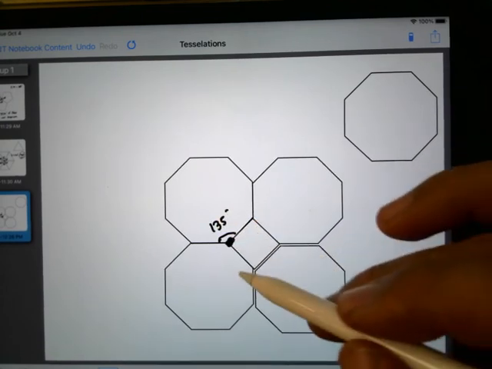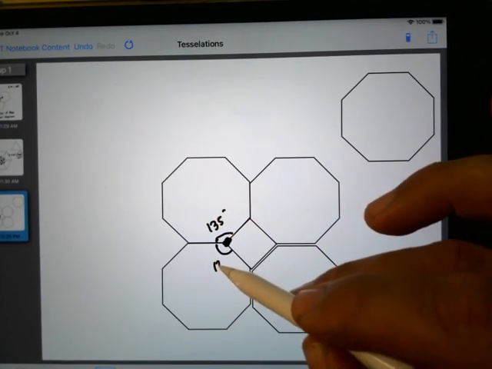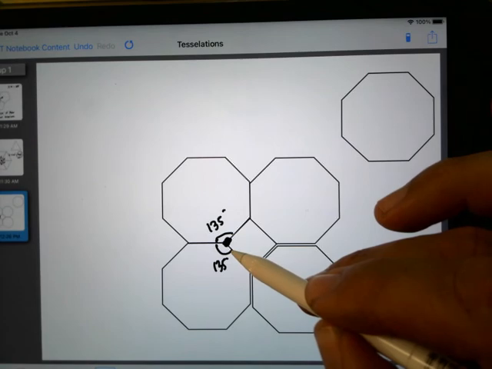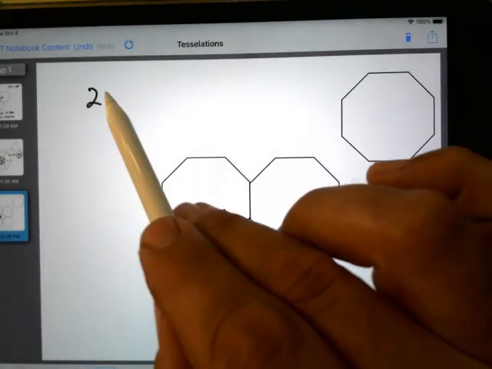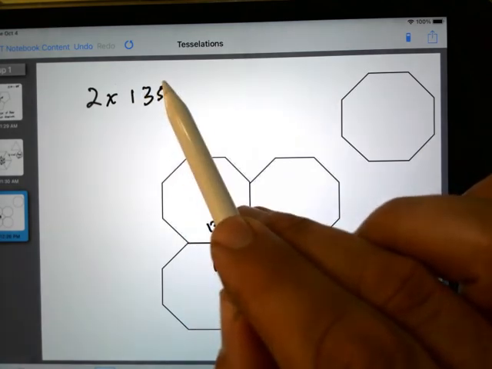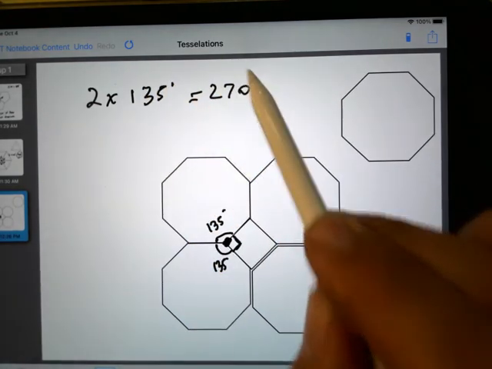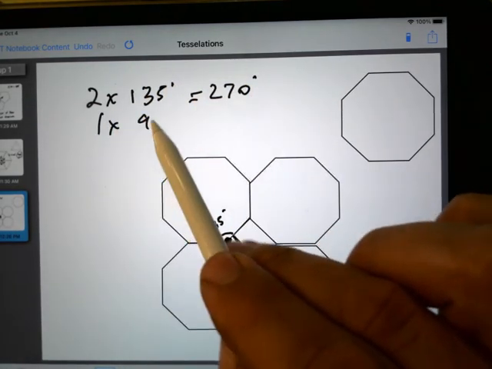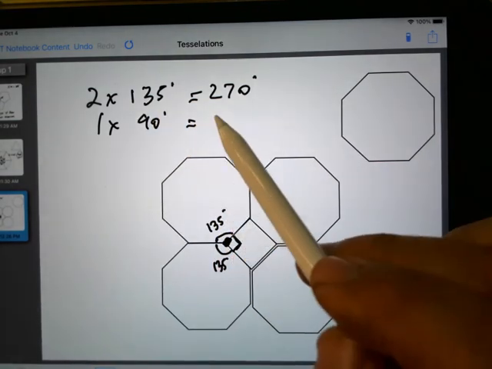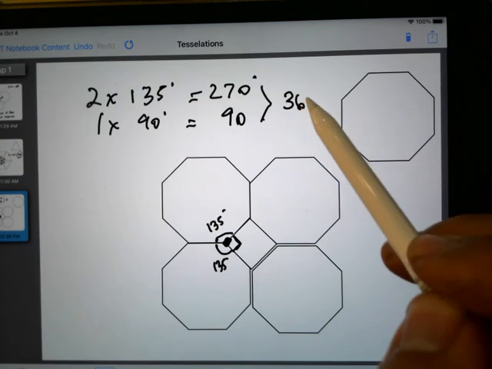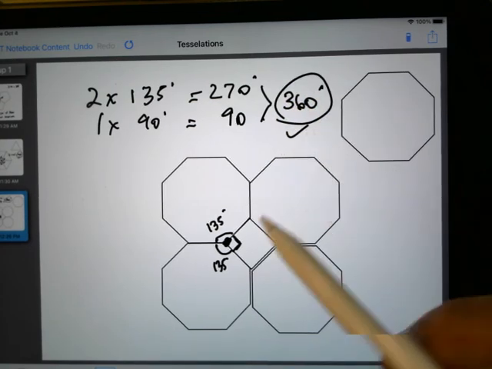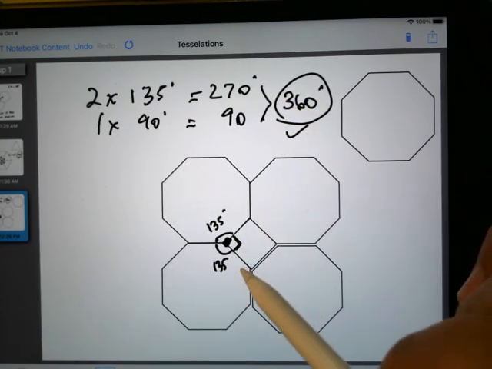It's 135. 135, 135. And what is it for a square? It's 90, right? So 2 times 135 is 270, and 1 times 90, which is the square, is 90. If you add these up, what do you get? 360. So in this case, you would be able to tessellate.